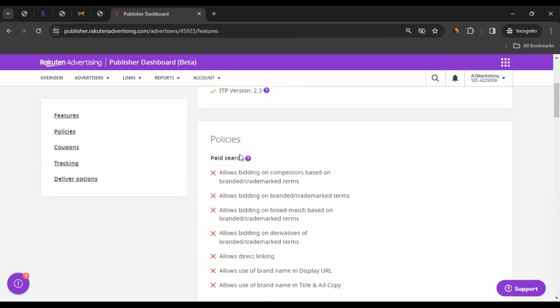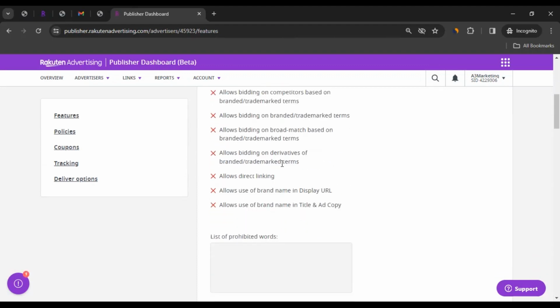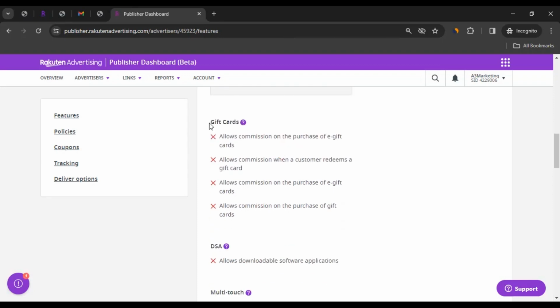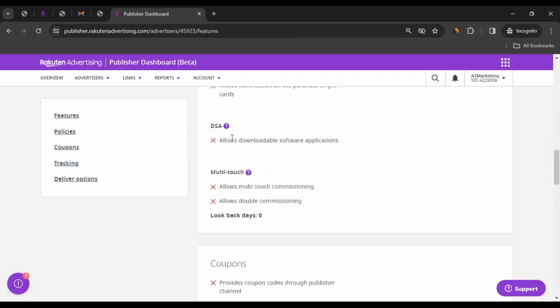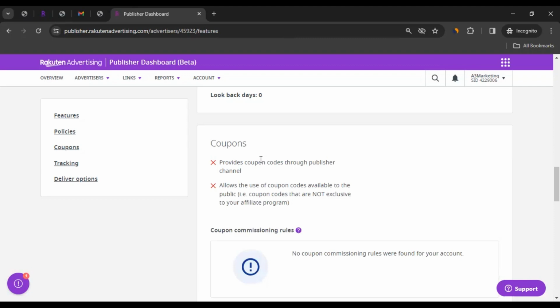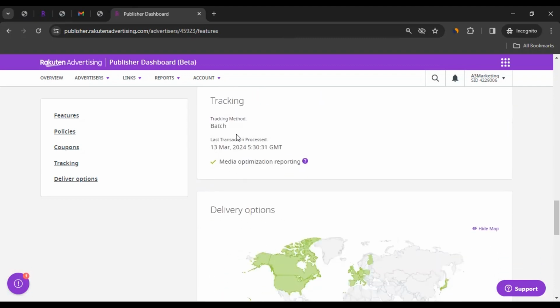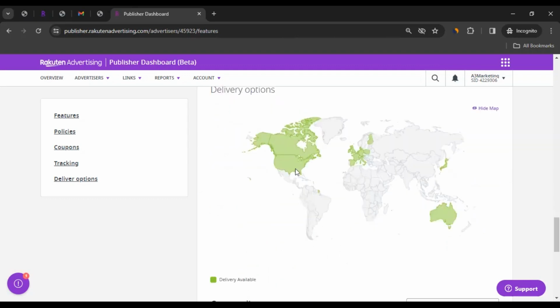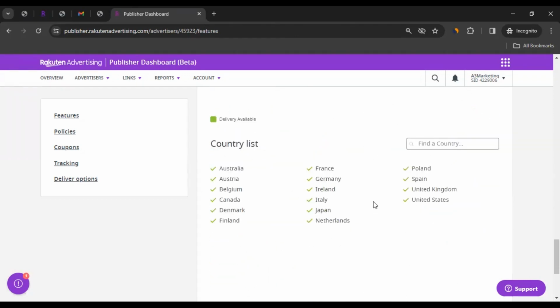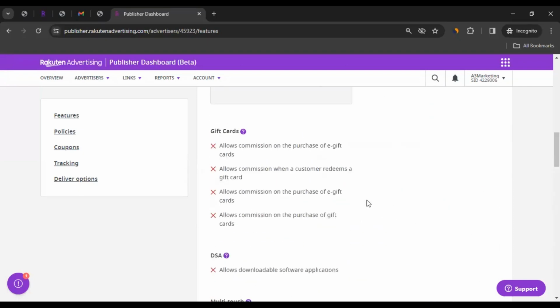Other things, you can see the policies, the paid search policies, so you would know what you can do and what you can't do. You can see commission around gift cards, the DSA, whether they approve publishers or rather affiliates who do DSA marketing, multi-touch commissioning, coupons, whether they provide coupon codes to affiliates or not, and then tracking, what kind of tracking do they follow, and the delivery options. So you will see the countries where they ship their product or services to you. So this is how you can see the details.